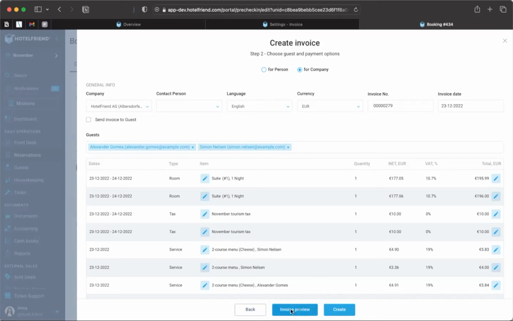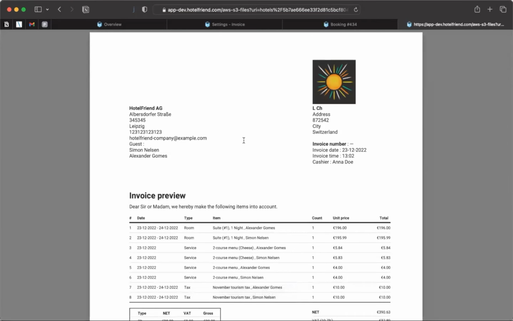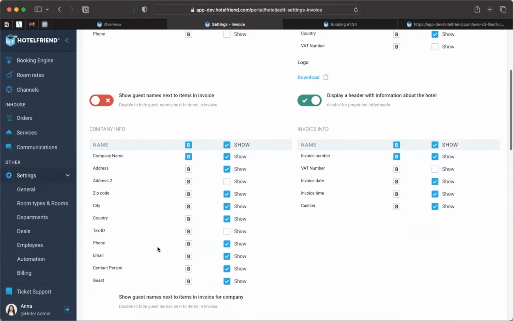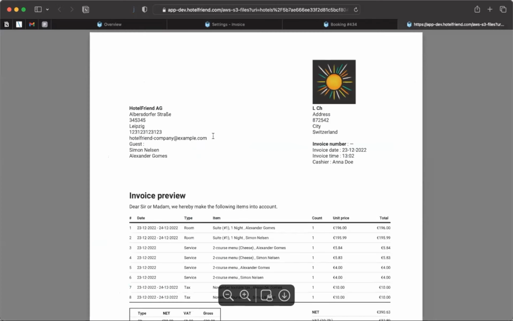And let's review our invoice first. So my invoice is opened and I can see that the information that I set in the invoice settings is displayed how I set it. So company name is in bold here, and I can see company name, address if set, and all other fields. If they are set in the company card, they will be displayed on the invoice.